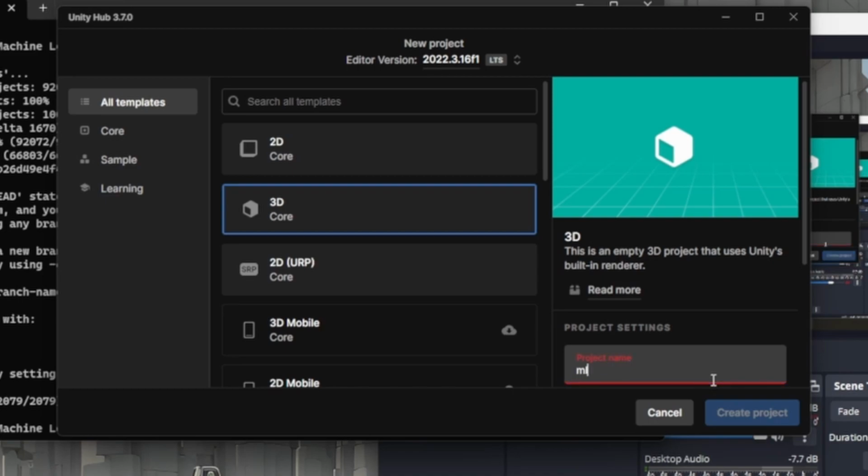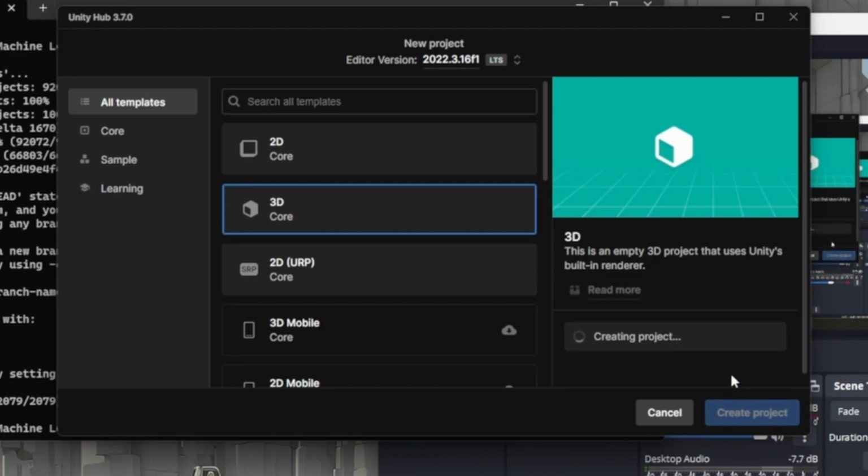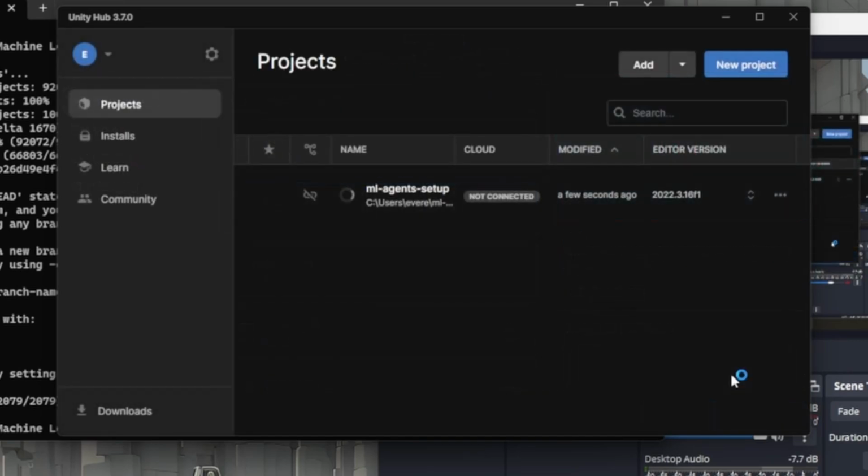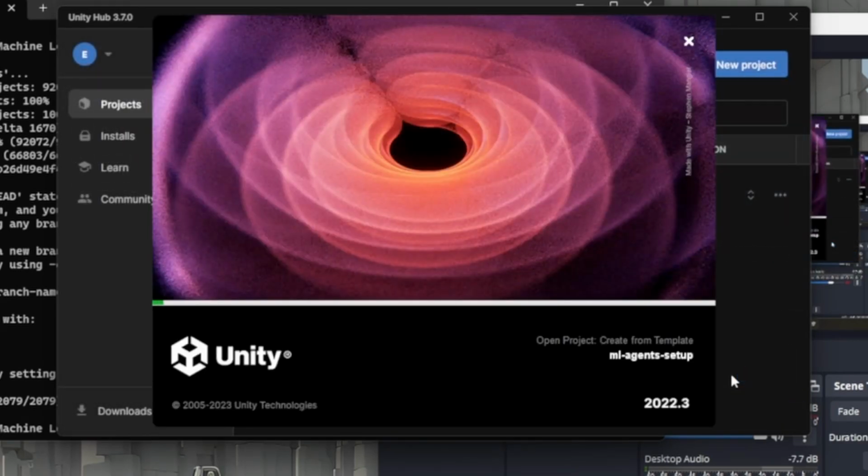I gave it a name, ML agents setup, and we create the project. Bada bing, look at this beautiful image. Now we have to wait for Unity to load. It takes a while. Like I said, it's a pretty cumbersome piece of software here. So just give this a minute.